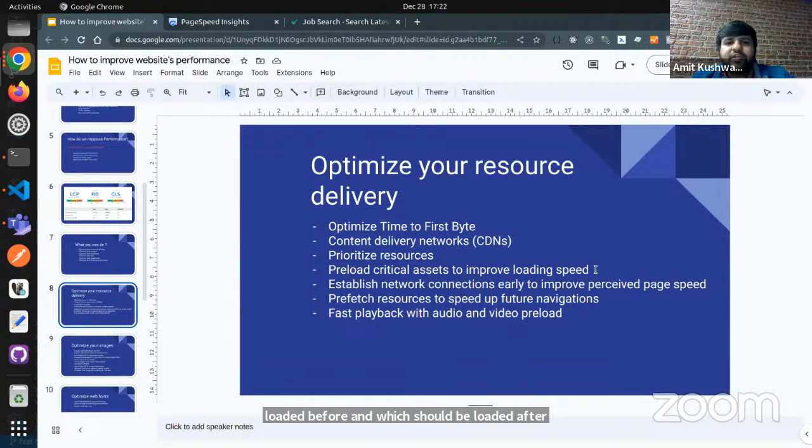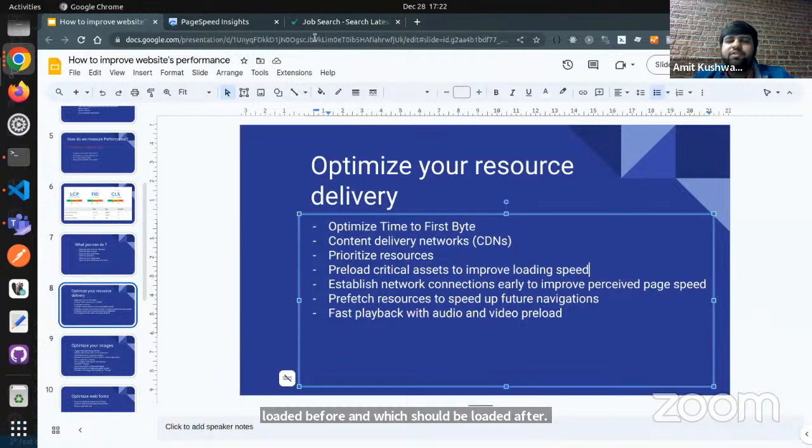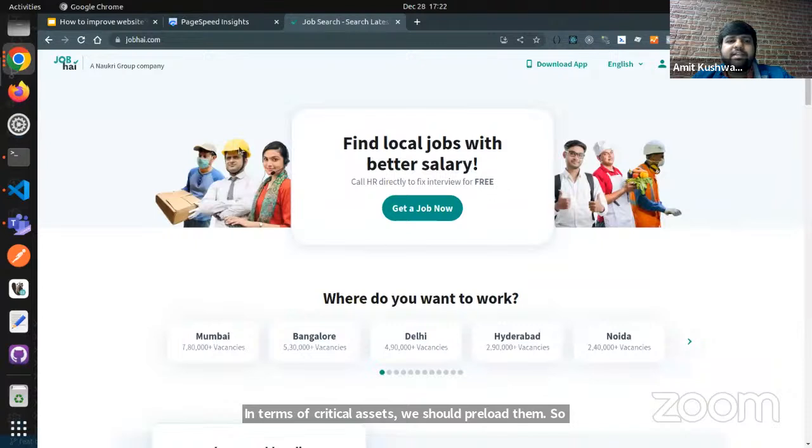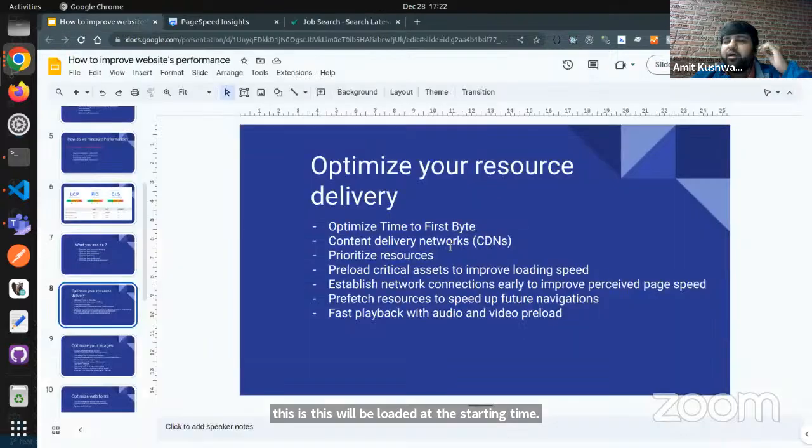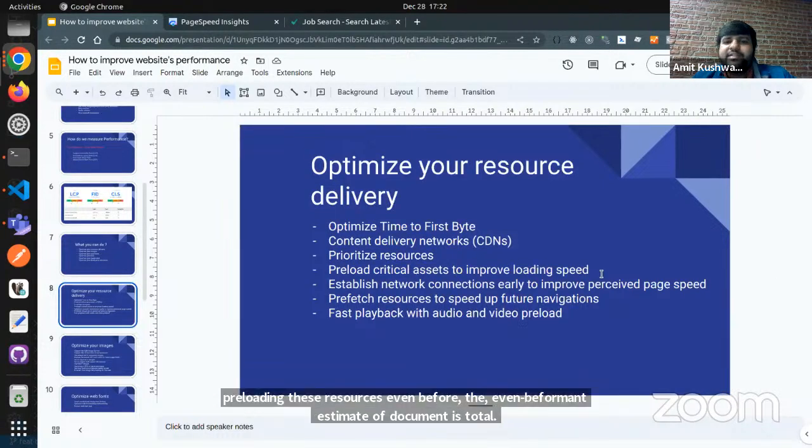In terms of critical assets, we should preload them. Let's say I talk about the website, so this is my first image. It is at the top, and the header is at the top. These will impact my LCP, because they will be loaded at the starting time, and therefore I should be preloading these resources even before my HTML document is loaded. So preloading our critical assets will definitely improve our loading speed.